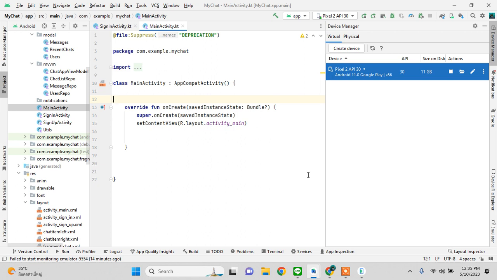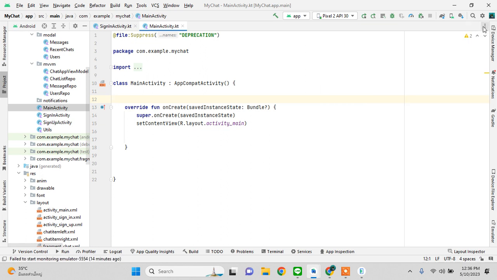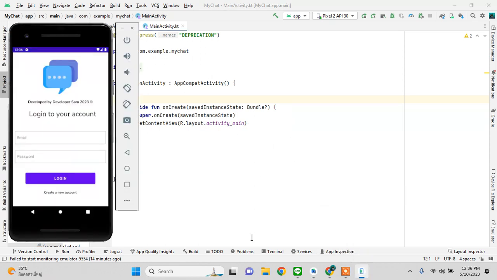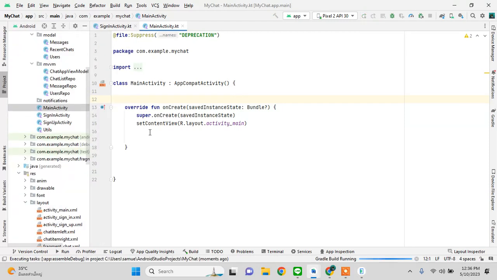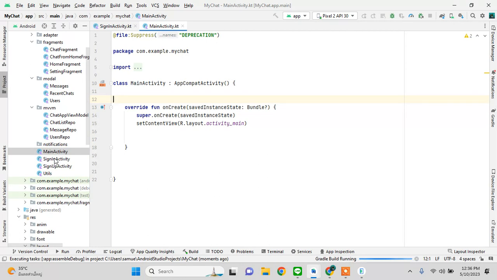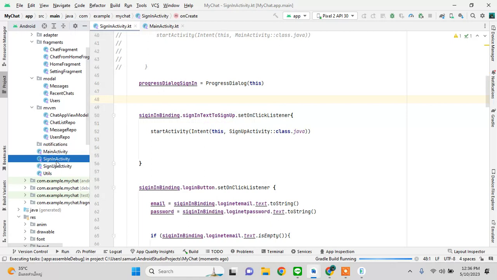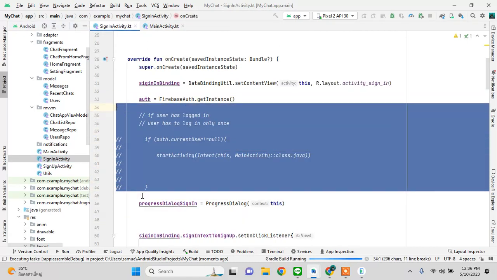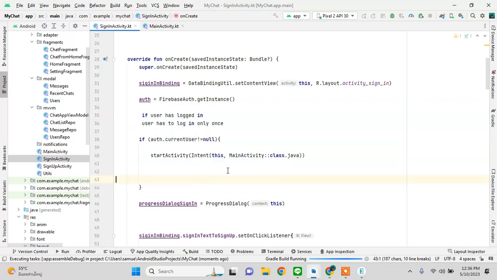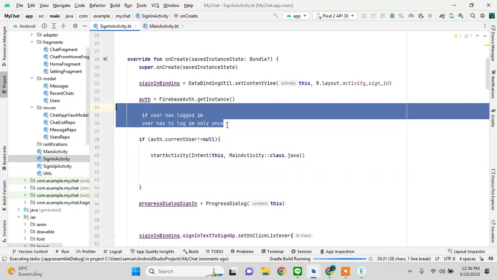Okay guys, welcome to the fifth tutorial, and here we will be implementing the logout functionality and also fix some bugs. So currently, if I run my app, there are some bugs that we have to address. First of all, if the user has logged in already, then on the back press we don't have to log in again, so just turn that on.